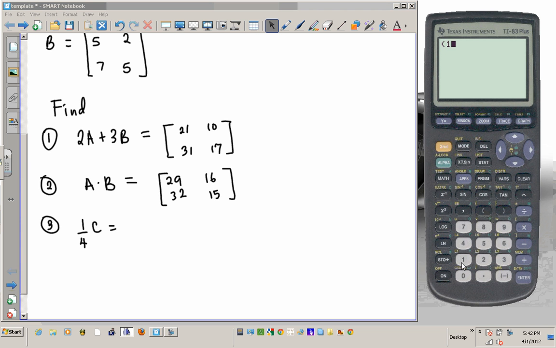So we have parentheses 1 divided by 4 times, how do I call the matrix up? Second matrix, go to the right, scroll down to C, enter, bam. There goes your answer in decimal form, okay? You notice that some of the values are not shown on the screen because of the size of the matrix. So let's enter what we have.